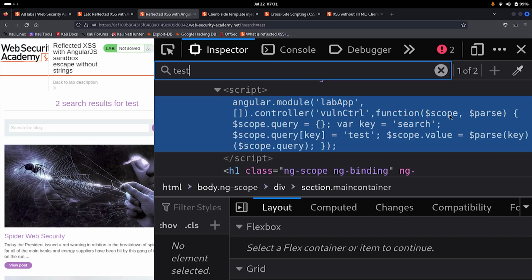$scope is an AngularJS service that refers to the application model. It acts as glue between the controller and the view HTML. $parse is also an AngularJS service, used for evaluating expressions. Then $scope.query equals an empty object. This initializes an empty object named query on the scope. This query object is going to be used for storing the key and value pair. As you can see, here is a key and value pair, that is search equals test. So this pair is going to be stored in this query object.